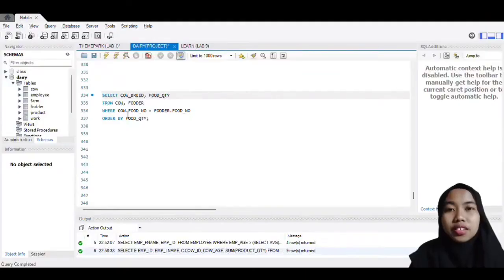Okay, next, join query. The first question is, list the cow breed and food quantity that they eat every day. Order the result by food quantity. First, select cow breed and food quantity from cow and fooder table, where food number, which is foreign key in the cow, equal to food number which is primary key in the fooder table. Okay, and then order by food quantity, because we want the data listed by the food quantity.